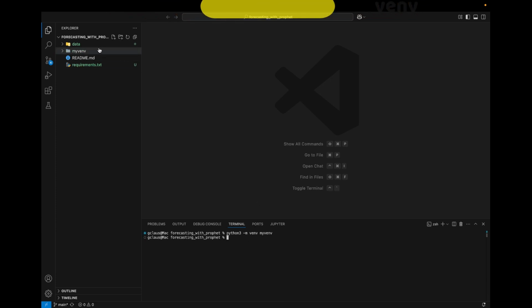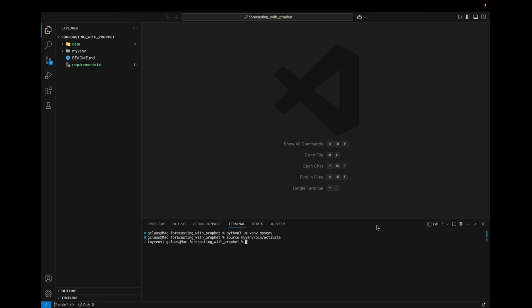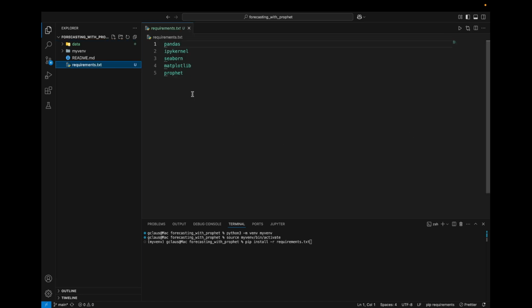If everything went well, you should see your virtual environment folder created in your project folder. Now, let's activate our virtual environment using source, my virtual environment, bin, and activate. Let's now install the required dependencies, so let's write pip install -r requirements.txt. Here we will simply go through the requirements files and install the associated dependencies.